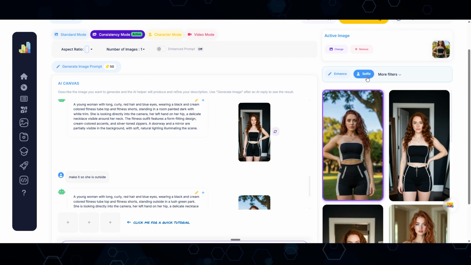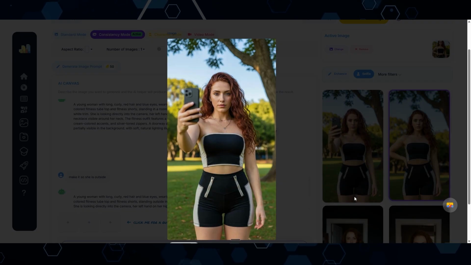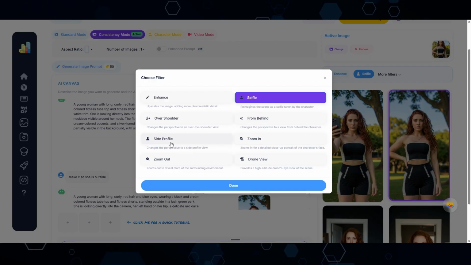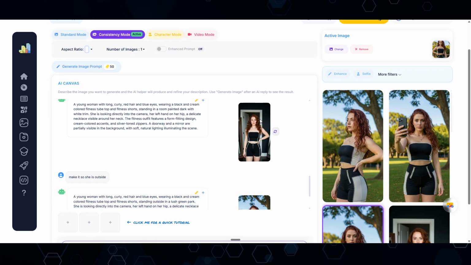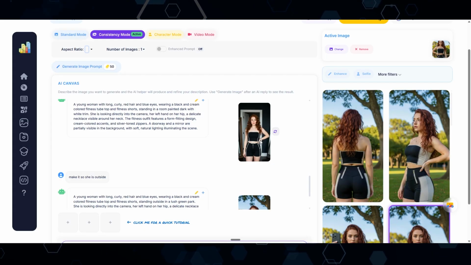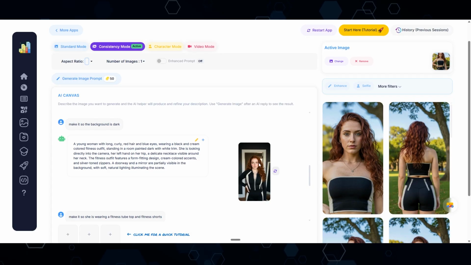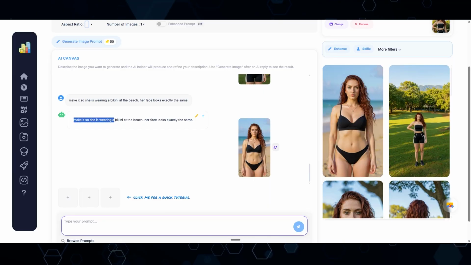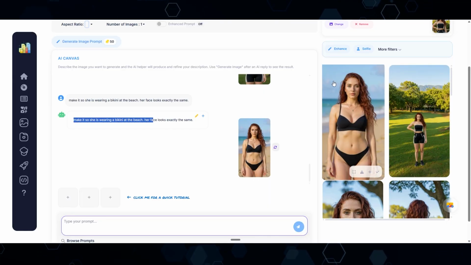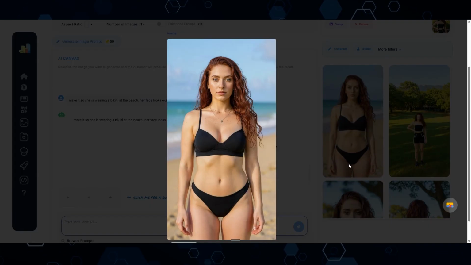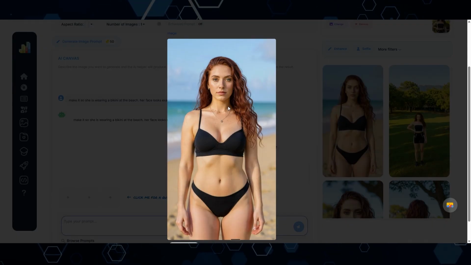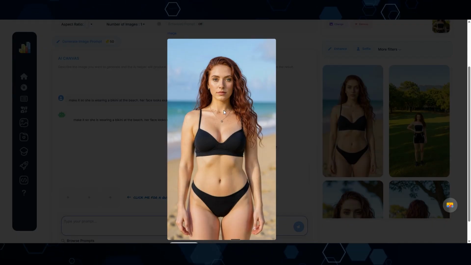So I might want to do one as a selfie. Let's see what happens with this, right? Here's the selfie version. And then I'll do the side profile. And then I'll do one from behind. I'll do one with a more zoomed in view. Let's try a drone view. Here I told it, make it so she's wearing a bikini at the beach. Her face looks exactly the same. Because again, we want the AI to understand what she looks like from multiple perspectives, multiple outfits, multiple environments.